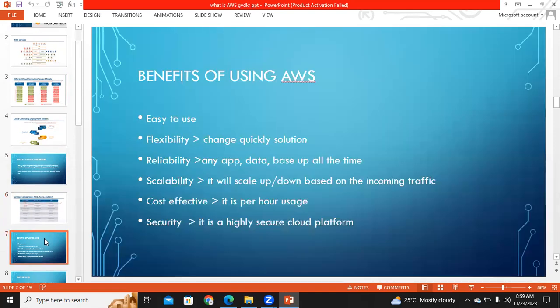Okay, we're going to move further. What are the benefits of using AWS? AWS is very easy to use, with flexibility, quickly changing solutions, and reliability for any app or database. It will manage the time and give high availability of applications. Scalability: it will scale up and scale down based on the incoming traffic, based on the usage of the users.